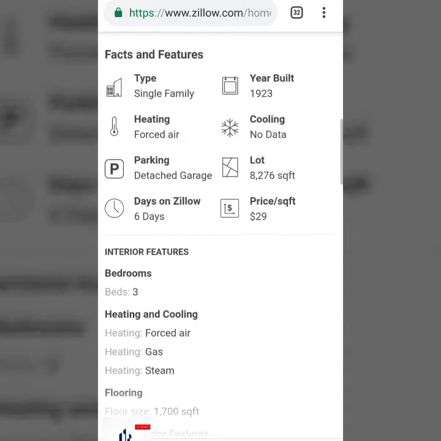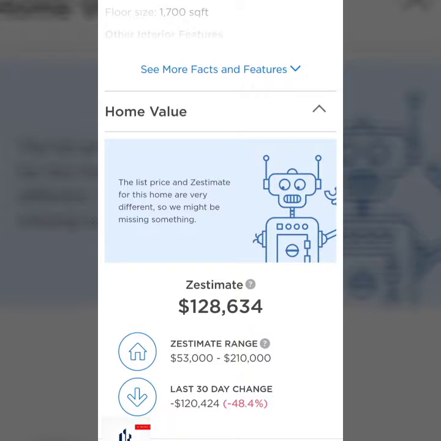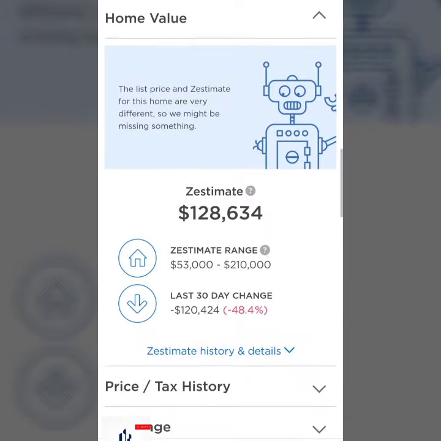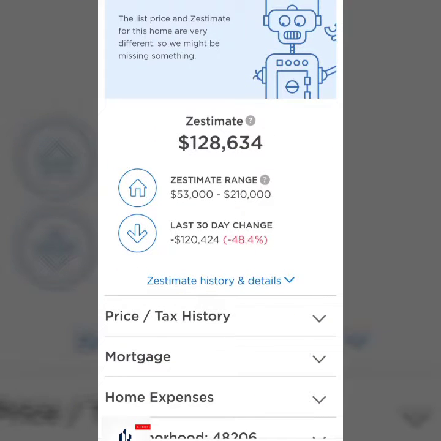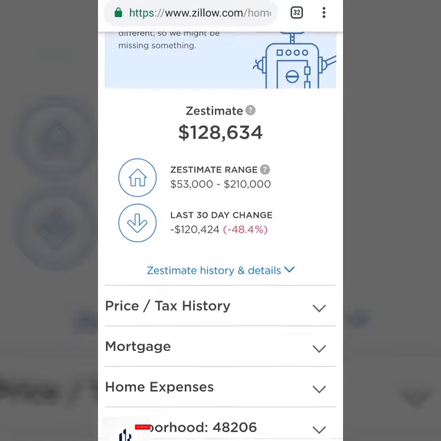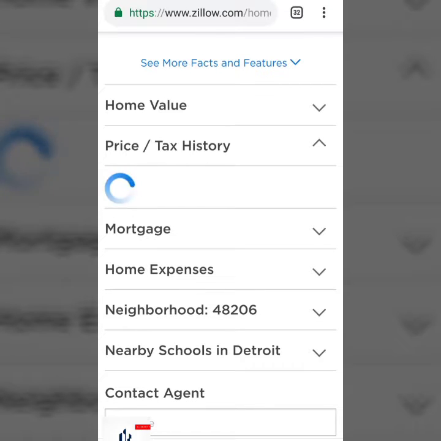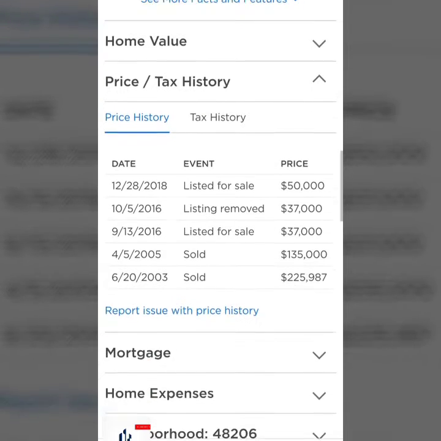Scroll through the home value. There's a lot of information about every property on Zillow. So the estimate is $128,634, and it's very easy to use, very, very simple to use. That's the value of the home, the price and tax history of the particular property. It's loading. But this doesn't waste our time. I'm sure you understand what we're doing so far.